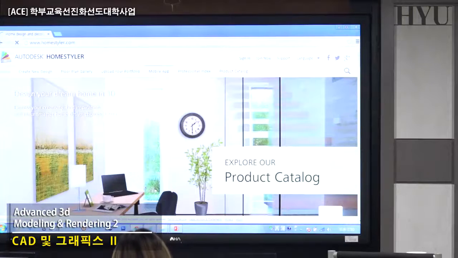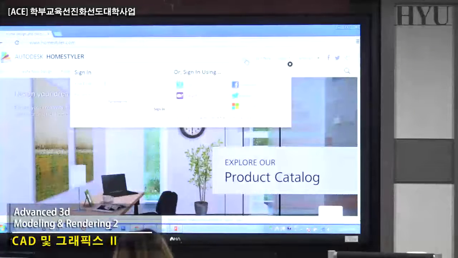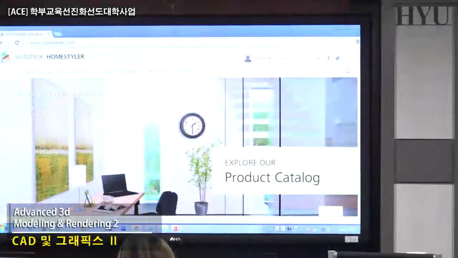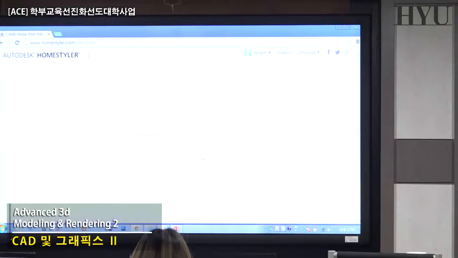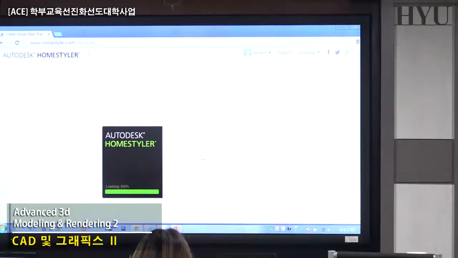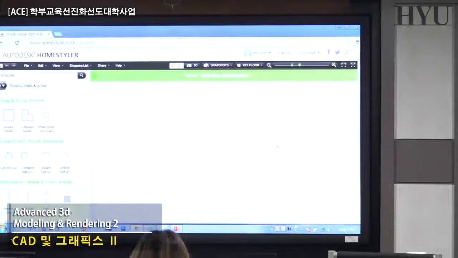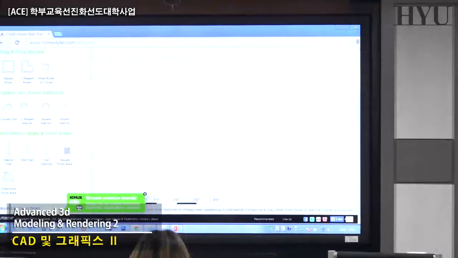Okay, this is the PC version of homestyler.com, and you can log on by using Google, Facebook, and your own email account. Let me log in using my email address, my account in Autodesk, and click Create New Design, and then you can load this kind of editor. Okay, this is the editor mode, and change unit to meters.